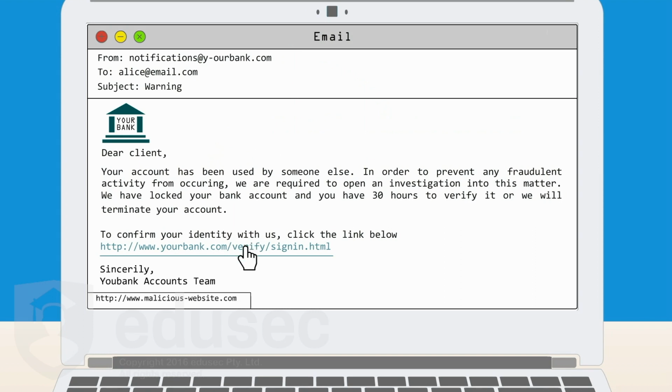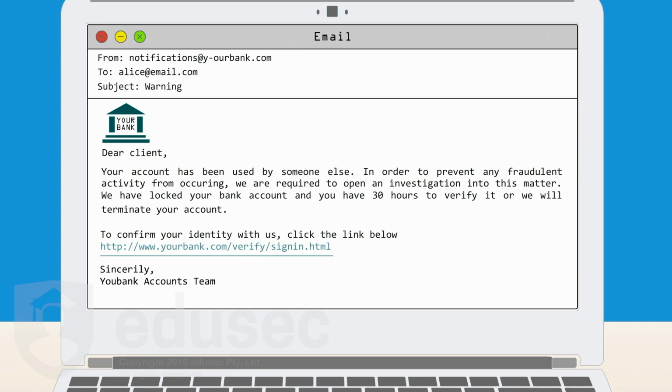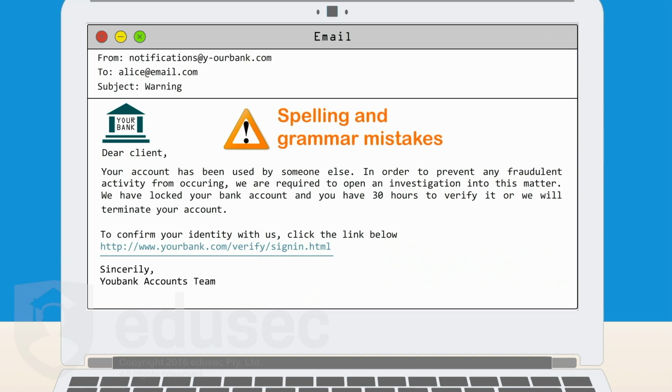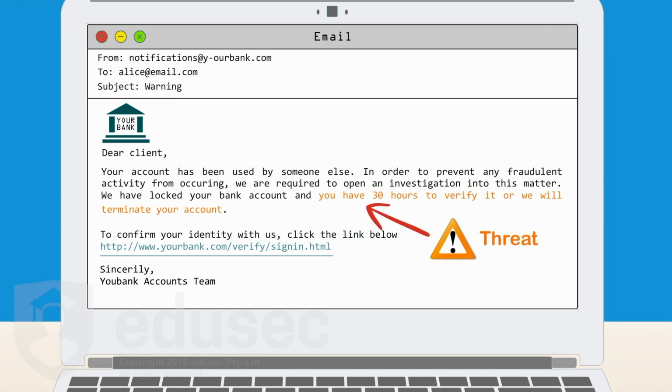Hovering over the link shows it points to a non-Yourbank website. There are no contact details from the sender, such as their phone number or name. There are spelling mistakes throughout. A generic non-personalized greeting is used. There is a threat attached. That is, if the email is not verified in 30 hours, the account will be terminated.